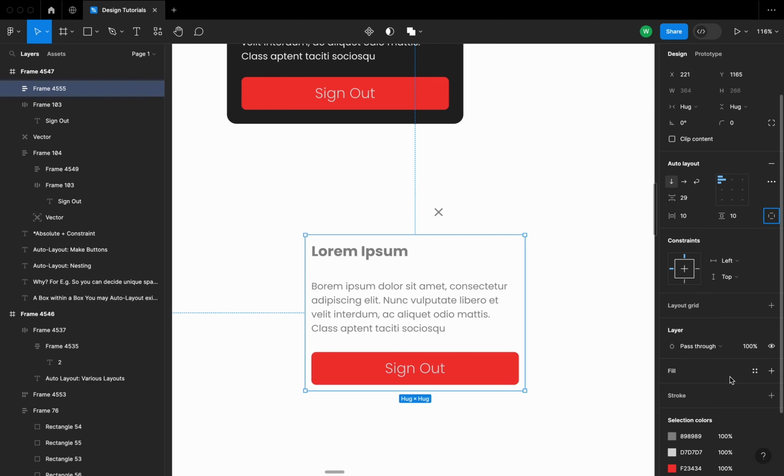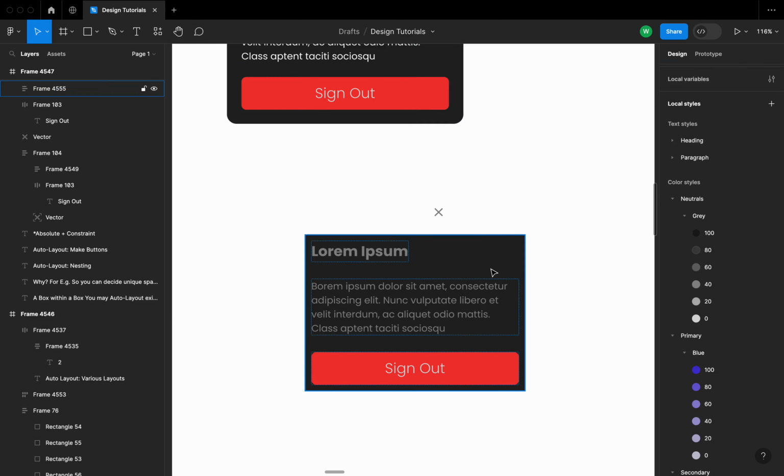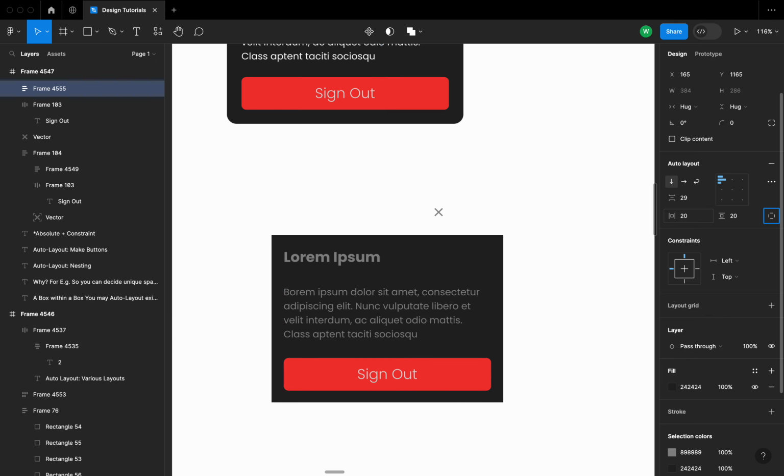That's because I need to add in a fill color. So I'm going to put in the fill. I'm going to use the eyedropper and pick the color. So I've got something like this. If you feel that the padding needs to be bigger, you can just increase it. I'm going to put 20 and 20, for example. Put in some corner radius as well. Okay, so there you go.